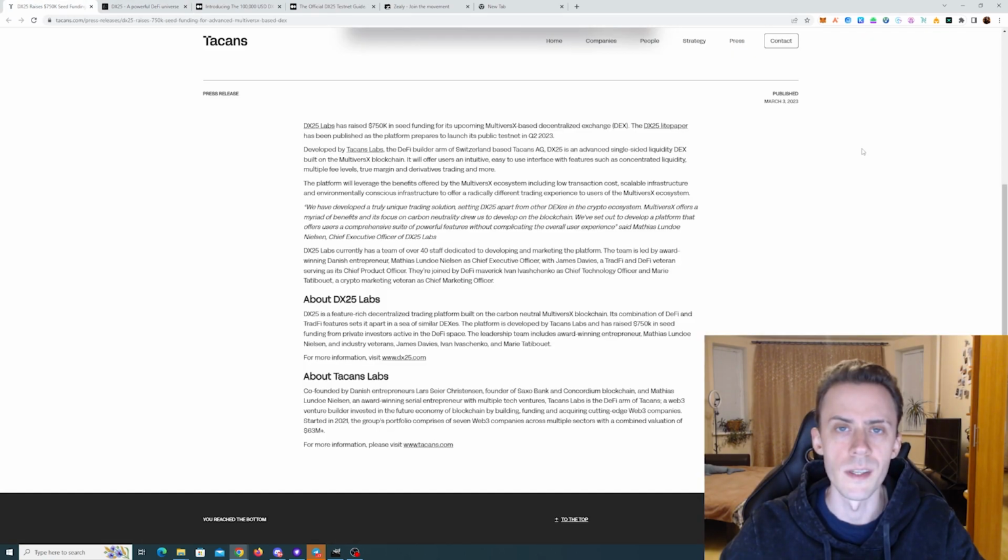So first of all, what is DX25? It's a DeFi application developed on the MultiversX blockchain. It's developed by Tekken Labs, the DeFi builder arm of Switzerland-based Tekken AG. DX25 Labs currently has a team of over 40 staff dedicated to developing and marketing the platform. And what's interesting, they recently raised a seed funding round of $750 USD.